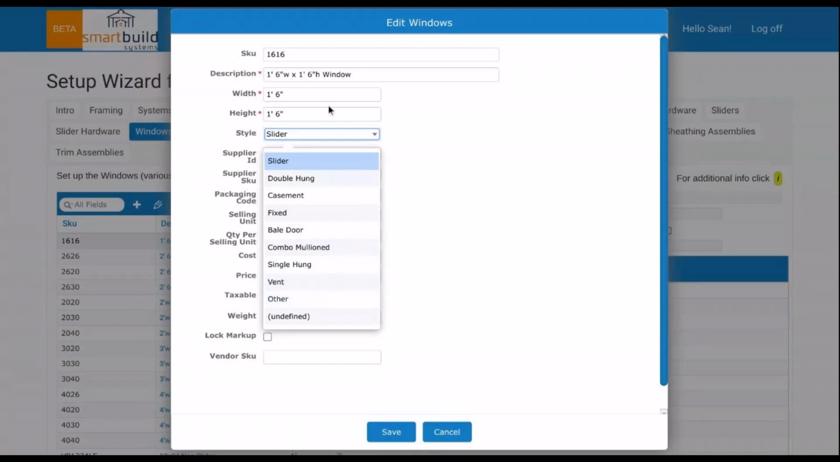So that's for the windows. And we'll see how these look and work when we get into a job. But basically, when you go to pick a door or window in a model, you can organize them underneath these different categories. They'll have different icons that show up for each of these just to give you a clue of what these are. And you can kind of narrow down. I just want a double hung window, so you can click on double hung and you'll get a list of just the double hung windows.